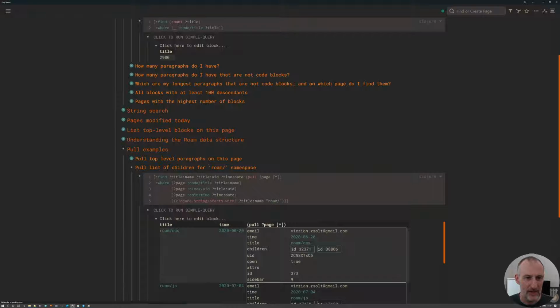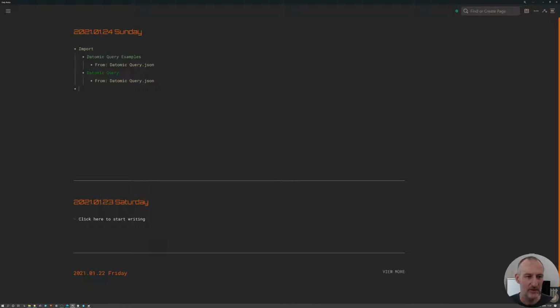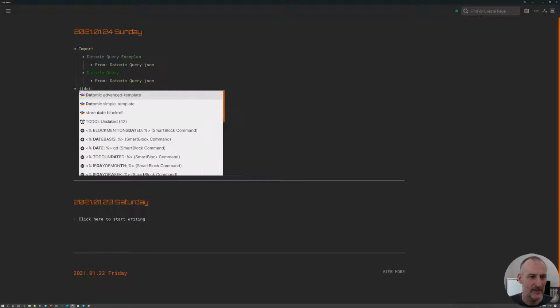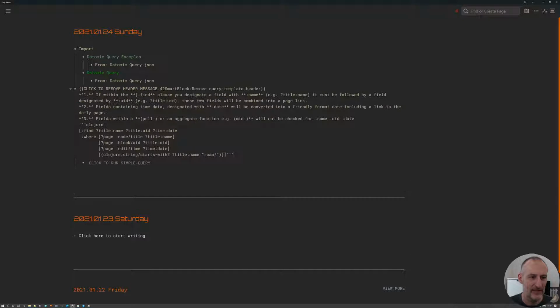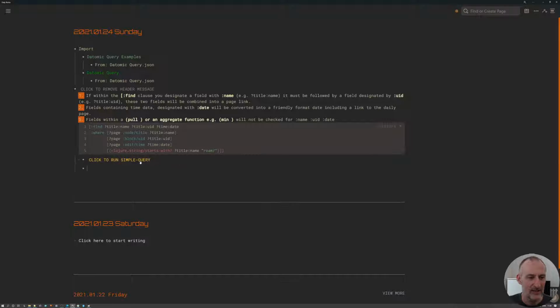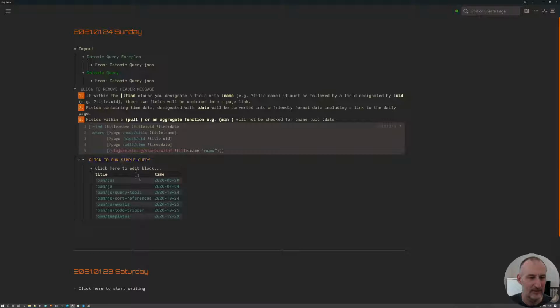So let me now show you how you do your own queries. Let's first do a simple query. I type JJ to bring up my Roam 42 smart blocks menu, and I start to type Datomic. And first I'm going to select the simple template. If I click enter, I immediately get a template that is ready to run. So if I just want to try how this works, I can simply click the button to run my query, and I get the results.